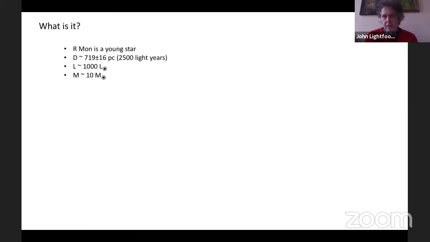Distance is estimated by its association with NGC 2264. There are stars in 2264 which the Gaia satellite can measure the parallax of directly. So that comes out at 719 parsecs.